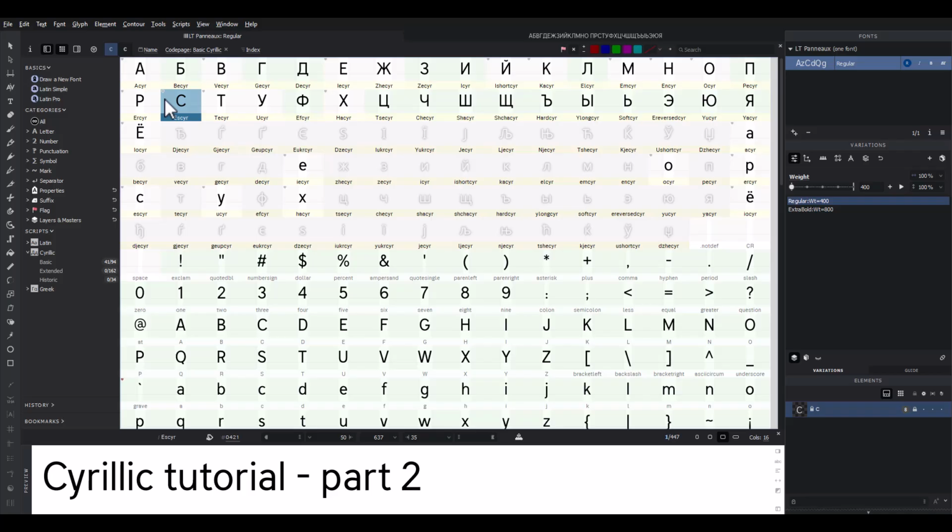So, in the last video, I covered how to make uppercase Cyrillic letters, and now we're going to do lowercase. Okay? So, let's kick things off. Before I do, I already added the glyphs for yo, uppercase and lowercase. So yeah, let's continue.